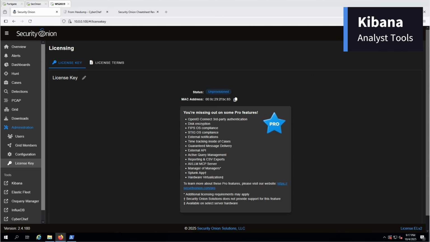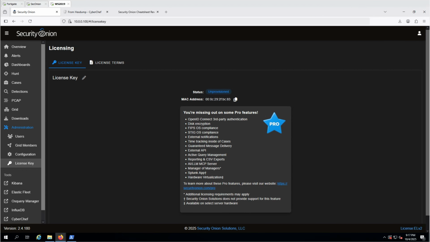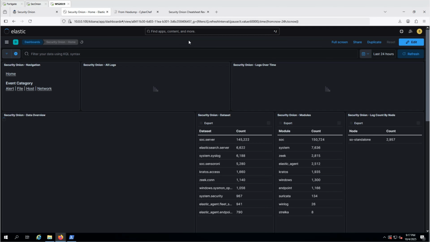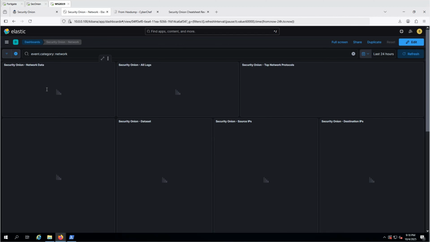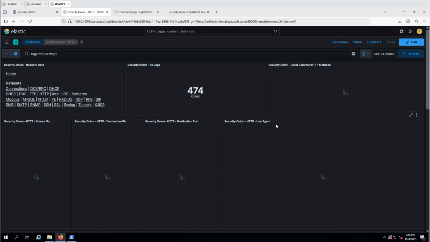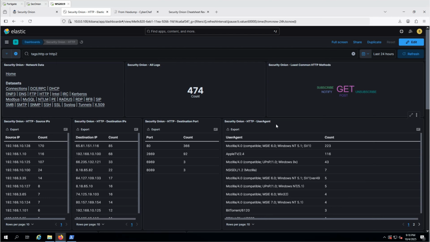Kibana is Elastic's web-based interface for exploring and visualizing data stored in Elasticsearch. Clicking on Kibana will open it in a new browser tab. To focus on specific data, for example, HTTP logs, click Network under the Event category, then choose HTTP under Datasets. You will see detailed tables and visualizations specifically related to HTTP data.